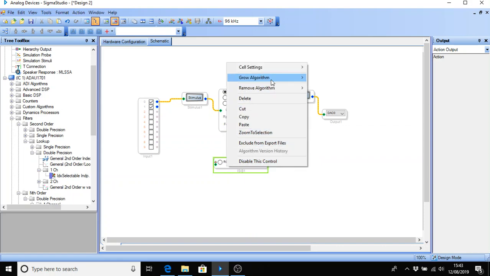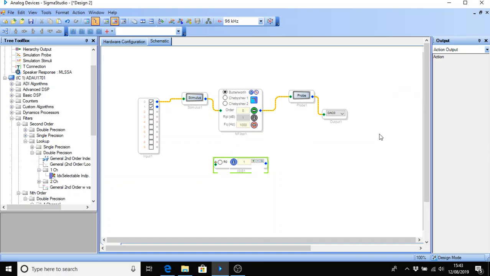So let's just grow it a little bit. I can grow it and let's add another 3 stages to this filter. So there's essentially 4 filters now in this box, and each one is individually configurable, and the question is, how do we configure them? Well, let's find out what sort of filter we want first of all. I'm going to go to the Analog Devices filter wizard.